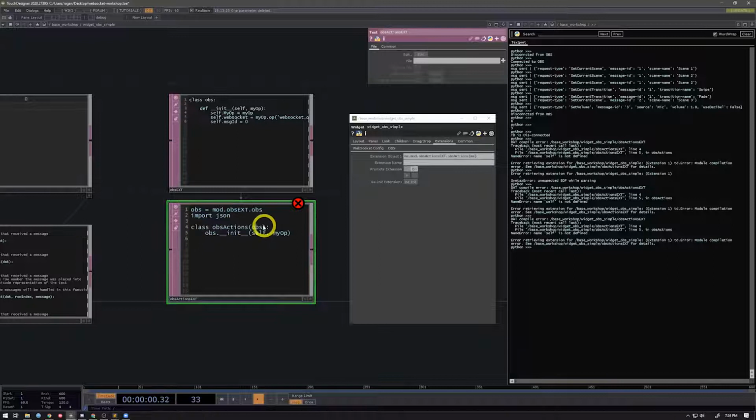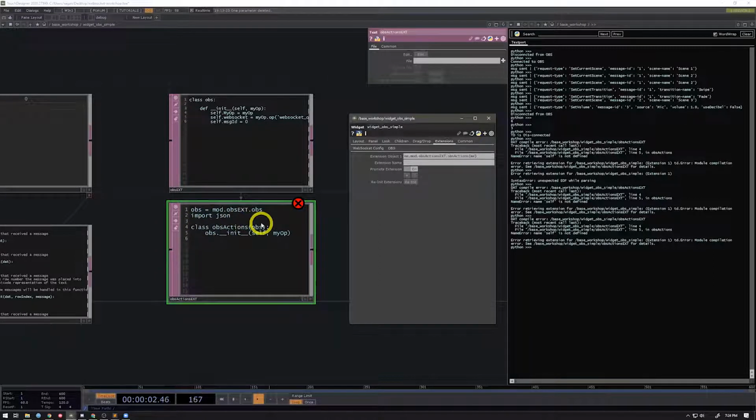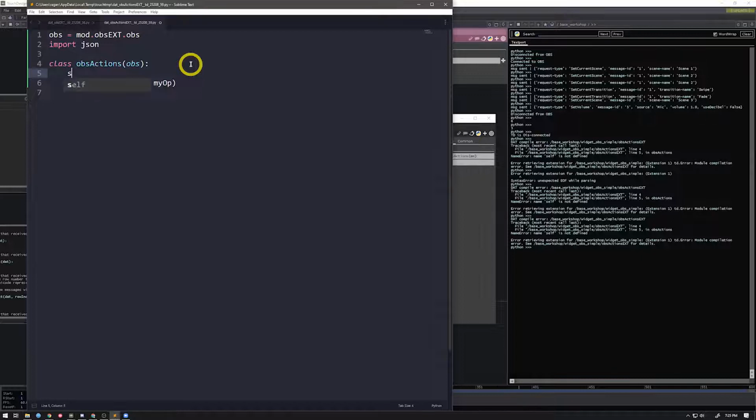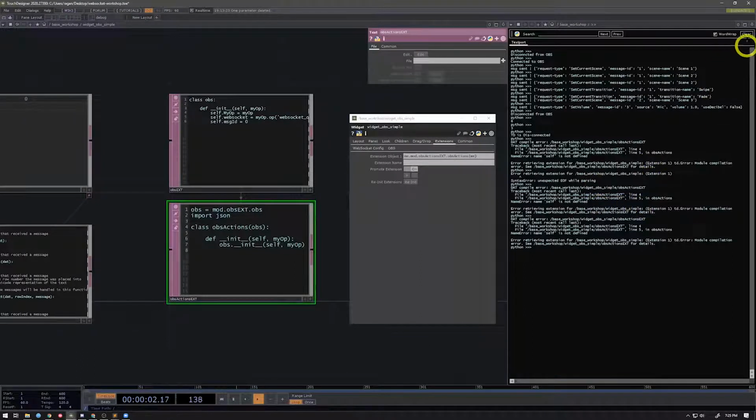OBS.init. Aha, because I forgot in my init statement here to init myself. Def init, my init needs a self and my op. I got ahead of myself. There we go. So we have to initialize our OBS actions to make sure that that's all correctly set up. Okay. Whew.